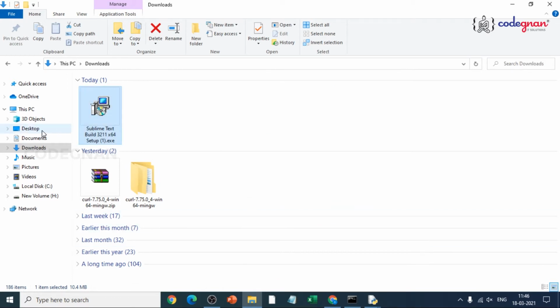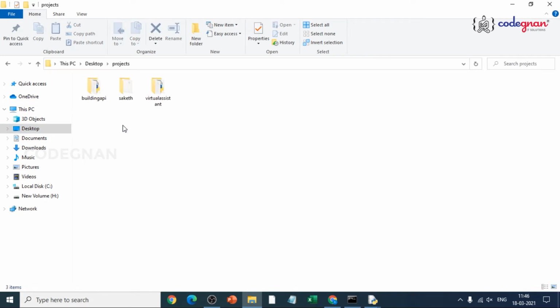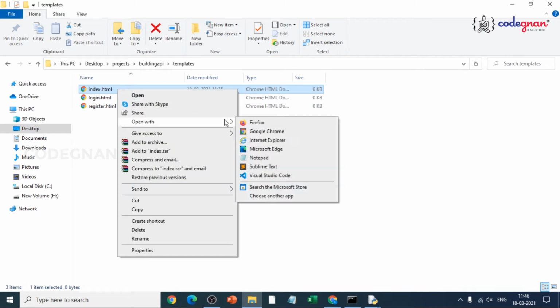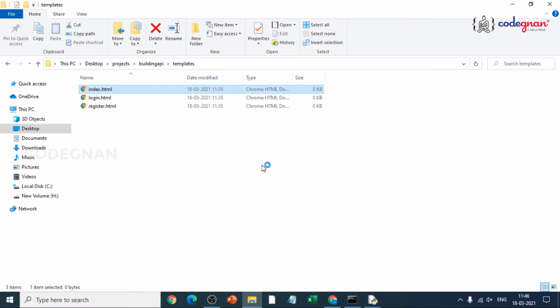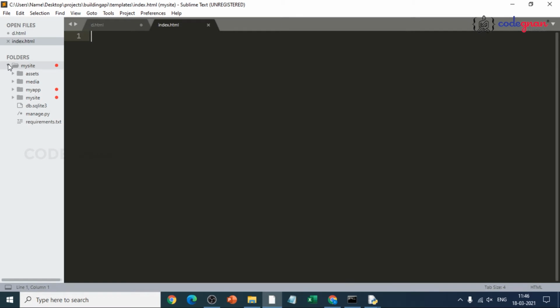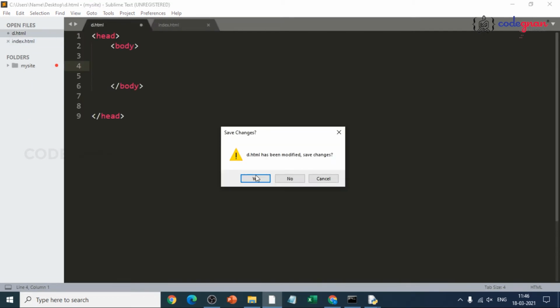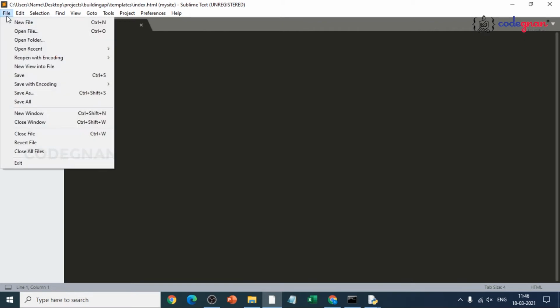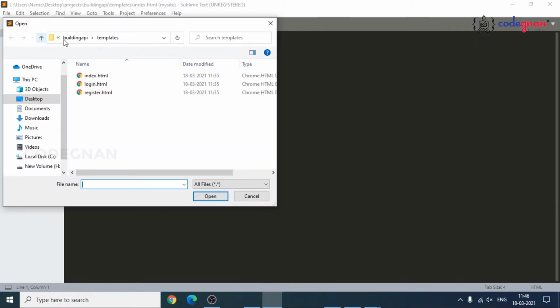Then go to your project folder. Our project folder is building API and templates. Now you can right click on this and click on open with Sublime Text. That's it. If you have any previous folder, it will ask. See, it is directly opening with the index.html, right? Index.html. Open all the files at a time. Open file. Just click on register and login.